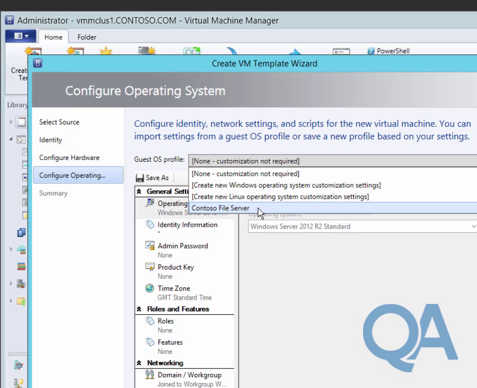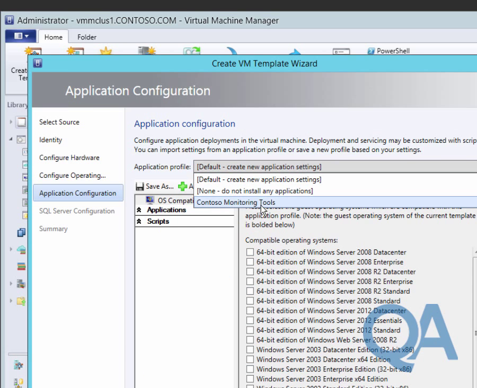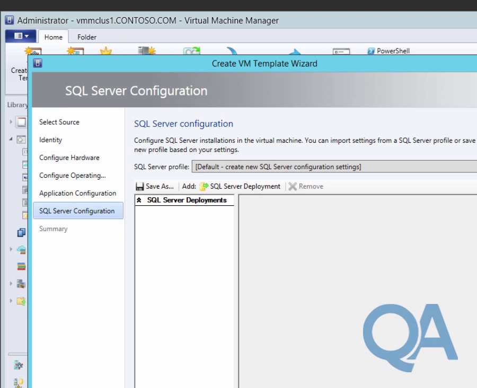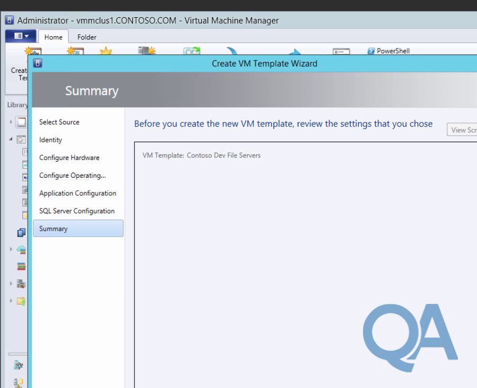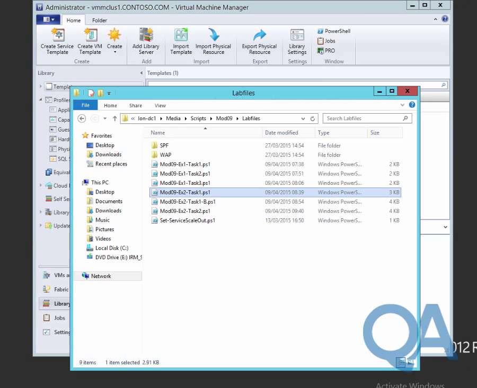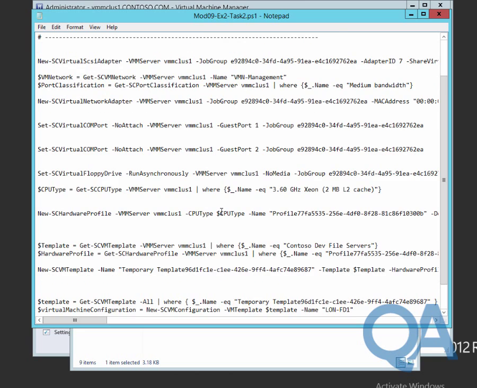Again, on the configure operating system page, we're going to pull in the configuration settings from before, and from the application configuration we're going to pull in those settings as well. You can see the last page is for SQL configuration. Obviously we didn't create any SQL profiles. Now one thing that's a little bit misleading in this interface is that even though we created a template, we can't use that template and all of its settings to build a machine directly as a template. You do need to bring the template into a service template to be able to use it fully.